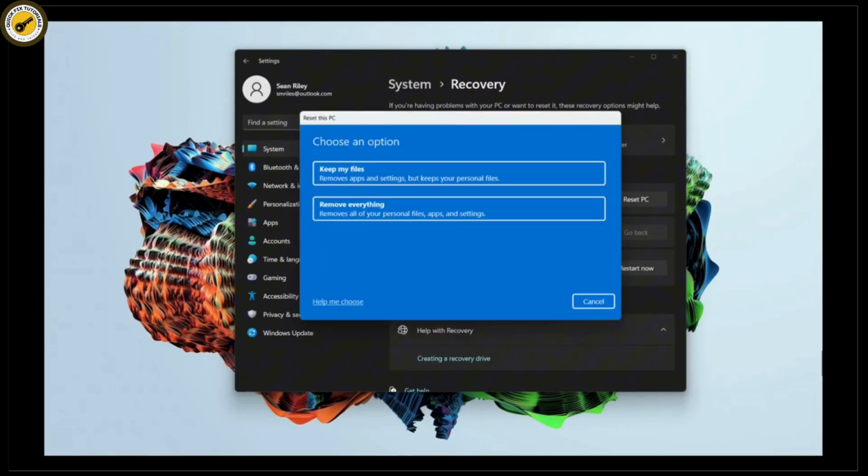Now, click either Keep my files or Remove everything, depending on whether you want to keep your data or not. Remove everything is exactly what it sounds like. This deletes all of your files, photos, and programs. Either way, all of your settings will return to the default and apps will be uninstalled.